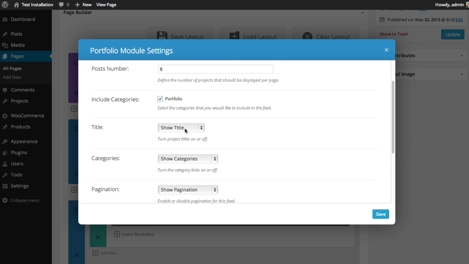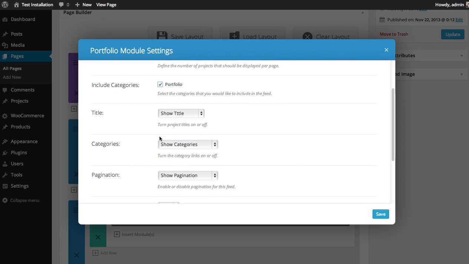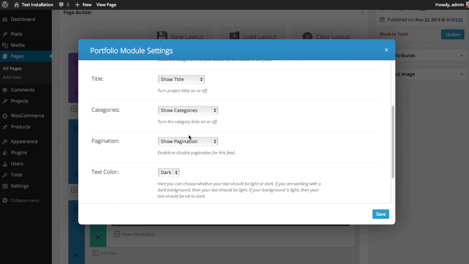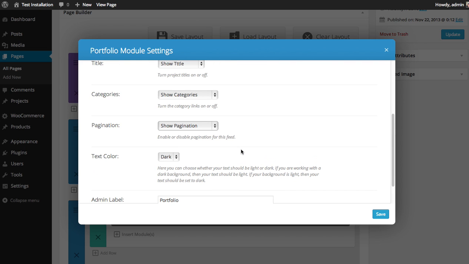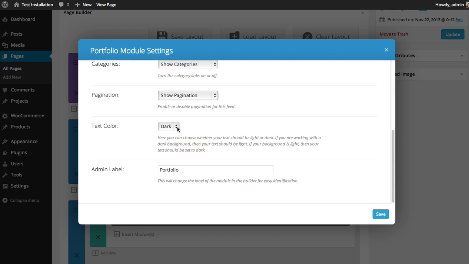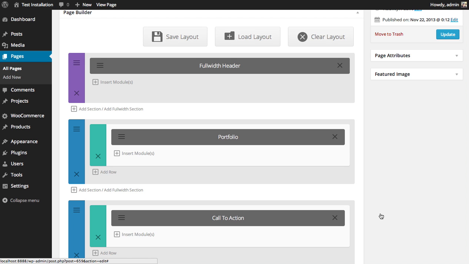Title, you can choose whether or not you'd like to display the title of your project. You can choose whether or not to display the category, and you can choose whether or not to have pagination links. So if you'd just like to feature a couple projects on your page and not have the ability to browse through the rest of the projects, then you can hide the pagination. You can choose your text color, so if the background is light, which it is in this case, we'd want to have dark text. And then you choose your admin label, as usual. And I'm going to save that.